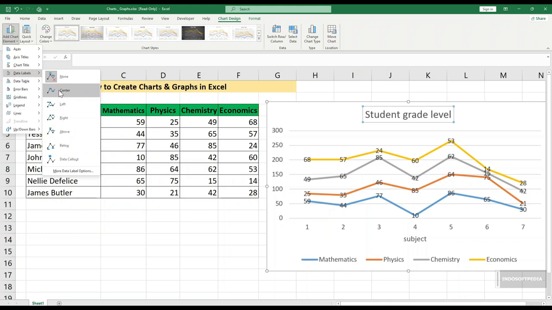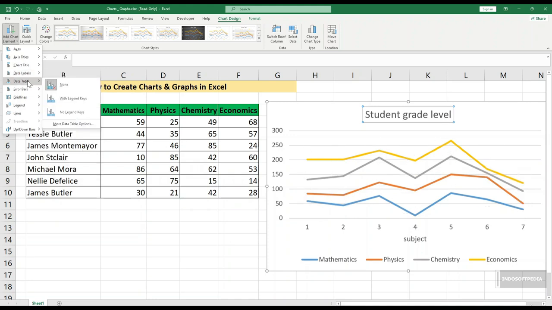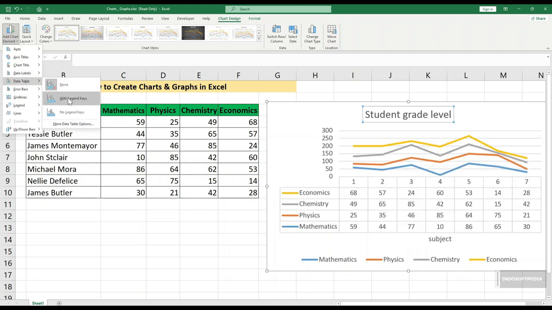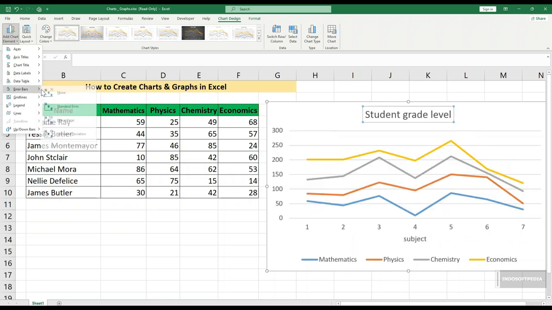Now you can see when I take my cursor here, it shows up as a preview of the data label. You can use it if you want to use it in your chart. Now go to the data table. You can also use this, as it will also come up with the data table, or you can use this one as the error bar.